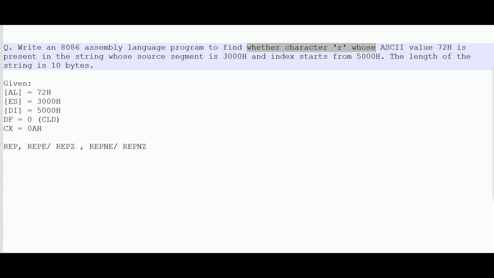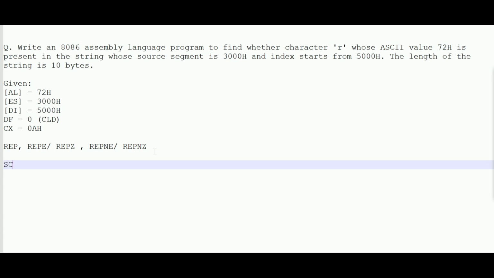So what we need to do is use the SCASB instruction that many times until this character R is matched with that string. So we have to keep on repeating it until we find it, that is, until it is equal. So which instruction will you use?